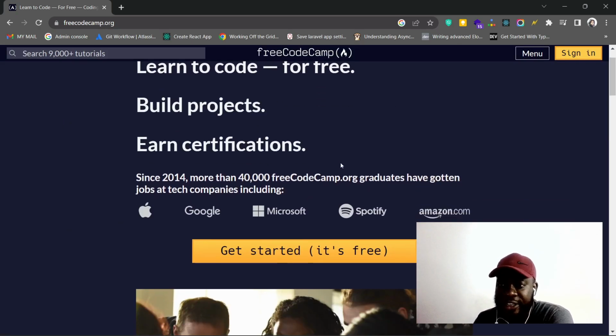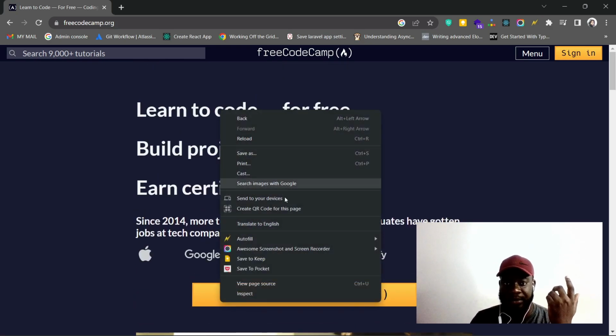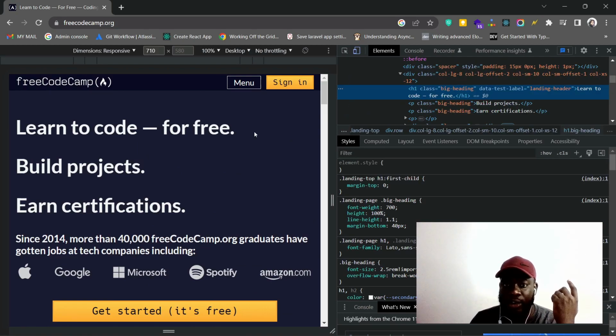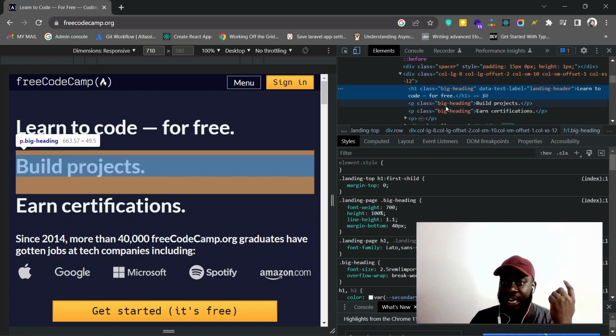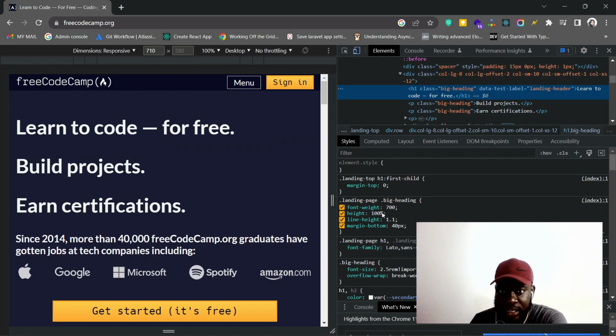Now let's go on to the other portions of the page. Learn to code for free. So this is probably a simple div or something that has been centered on the page. But let's see what they use to mark this up. So this is an H1 tag, big heading, and then we have another big heading. So the big heading class: font weight is 700, height is 100%, line height, margin bottom. So I think that's a class that they use to create this.